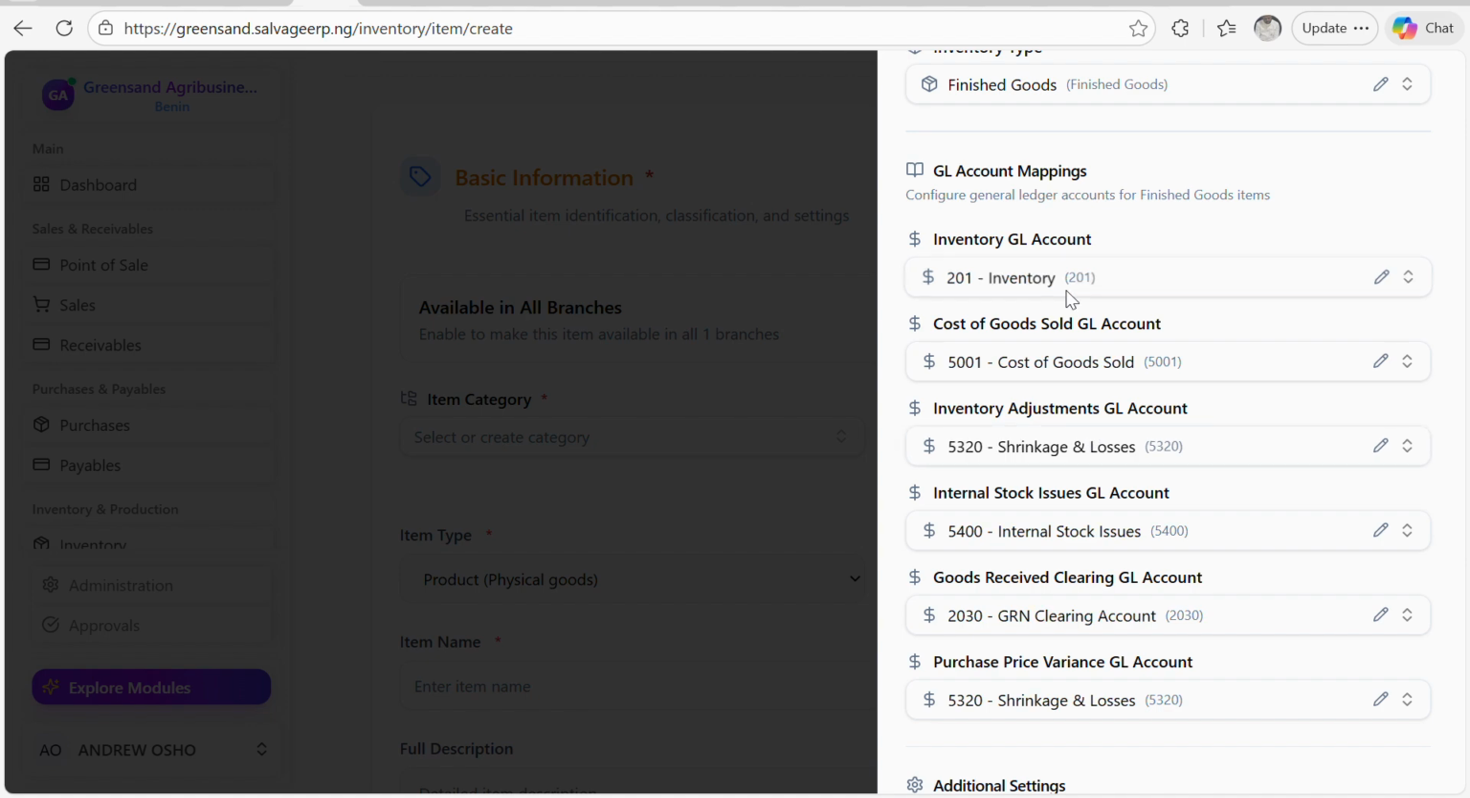Then, very importantly, you have to select the appropriate account, because this is the information the system uses to do the accounting entries. So for the inventory account, you select the inventory account. For the cost of sales, you choose where you want your cost of sales to be recorded. If you do a stock adjustment, where you want it to record. If you do an internal stock issue, like maybe you give out products as a promotional or for testing, where you want the expenses account to record.